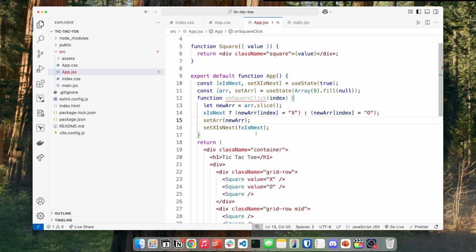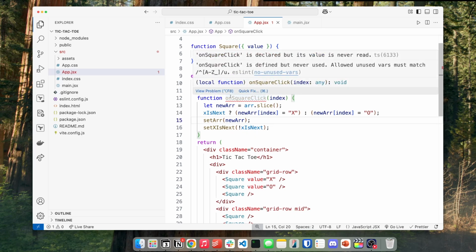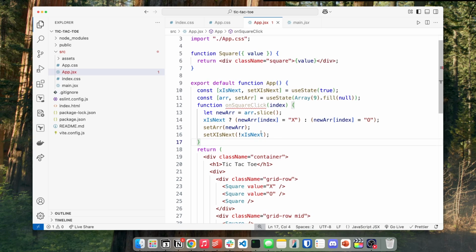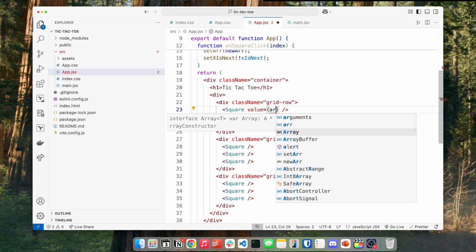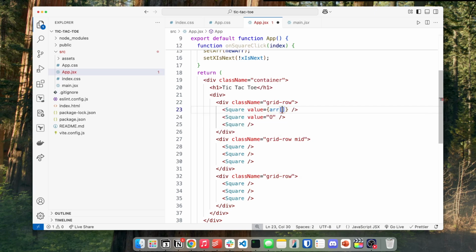Okay, so this takes care of our on-click function. I don't think right now we need to do anything here. But one thing we need to do is pass in the correct value for each of these squares. That would correspond to their index. So this would be array index 0 and so on and so forth. So I'm just going to copy this and put it everywhere.